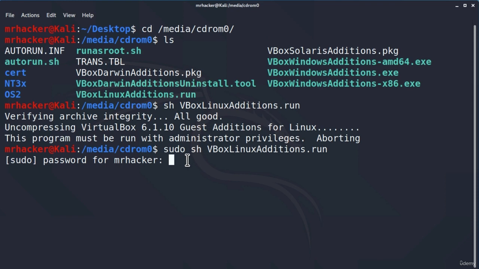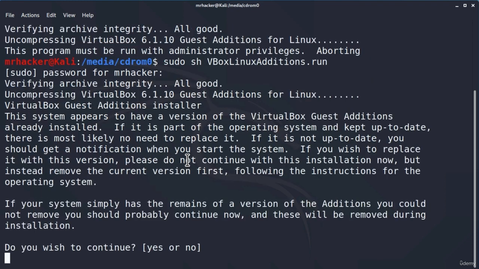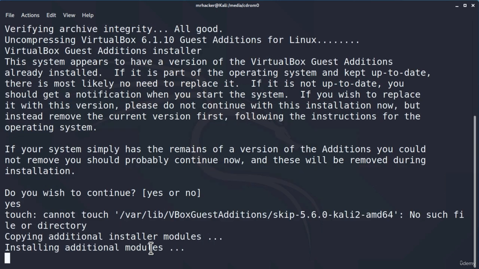Once you type in the password, click enter, and it will ask us, do we want to continue with the installation? We want to specify right here yes, and it will start the process of installing VirtualBox Guest Additions.